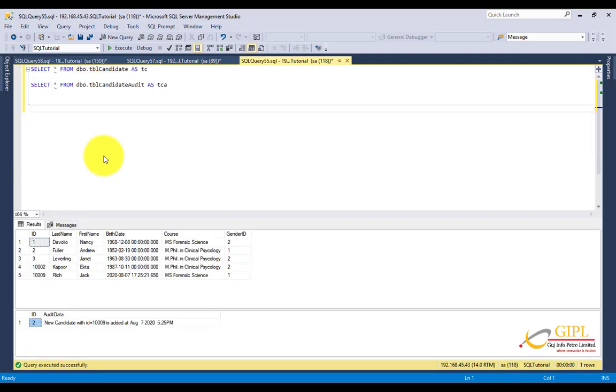Now let's select from the TBL candidate table and the TBL candidate audit table. Now let's select everything from this table, and you should see this audit information. New candidate with ID 1009 is added at so and so time.